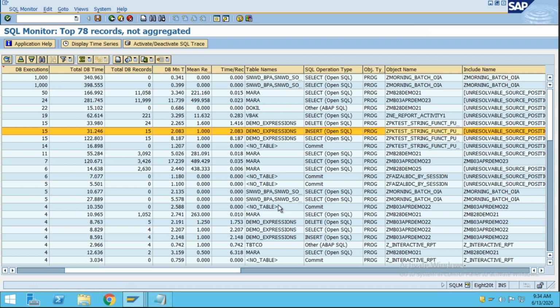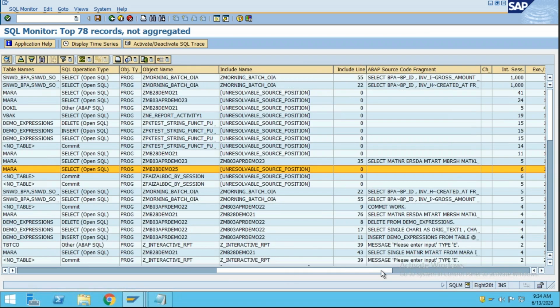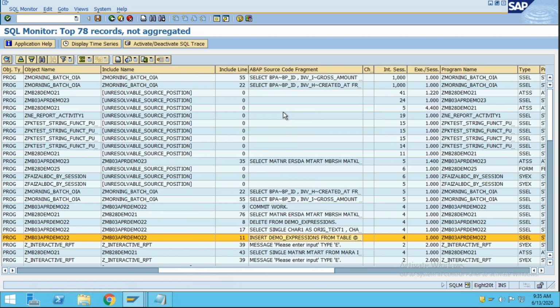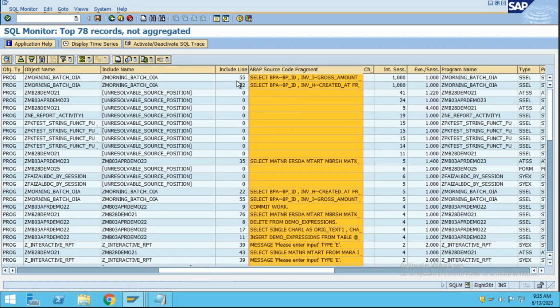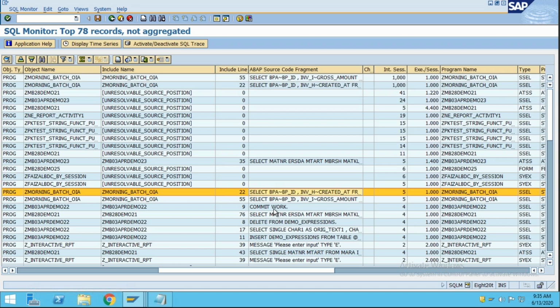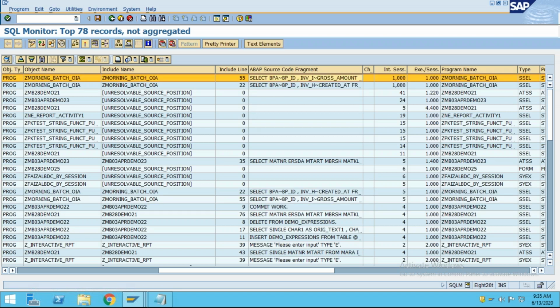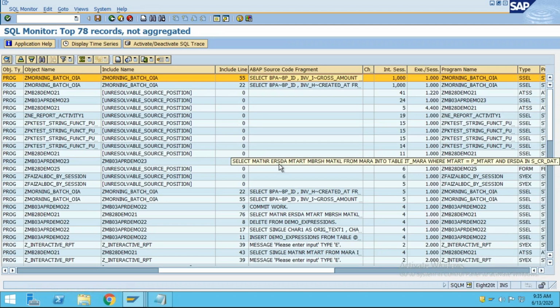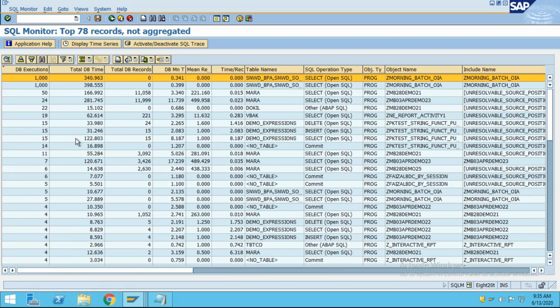Okay, fine. So here you can see this is a select query. It is telling which part of the code has the select query, and at which position the select query is written. So 55, you can see at the 55th place it has been written. Like that, it will help us to identify. And the DB execution is 1000, which means in this particular program your SQL query has been called 1000 times.